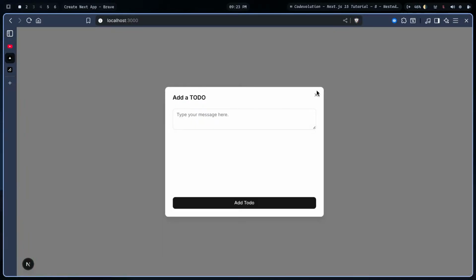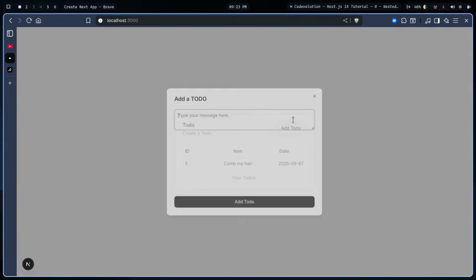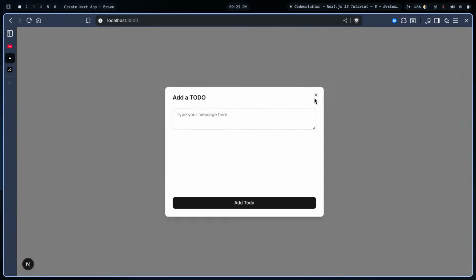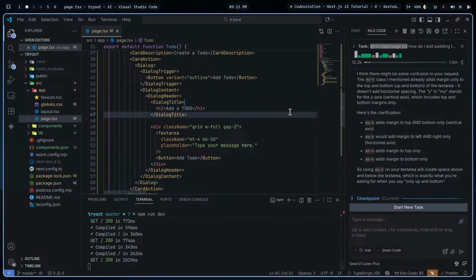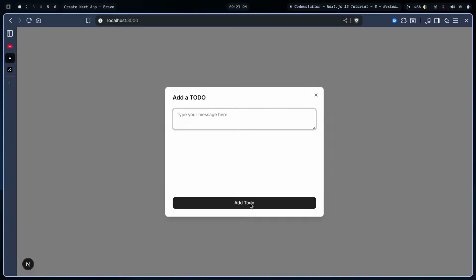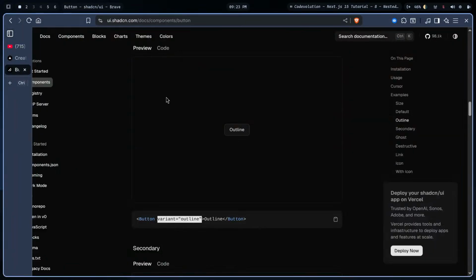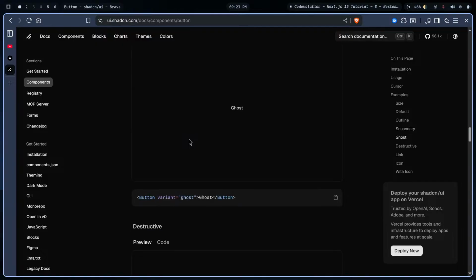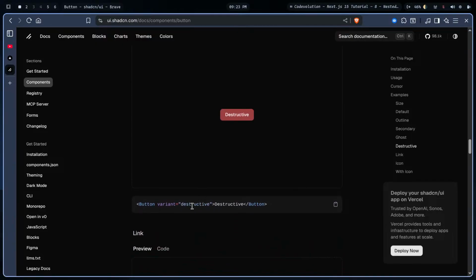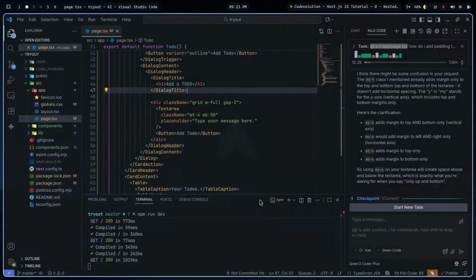When I switch over, let's see. Oh. No, not down that. Okay. Add to do. Secondary, destructive. Variant is equal to destructive. That's how you do it. Okay.